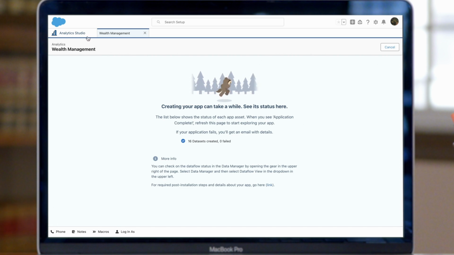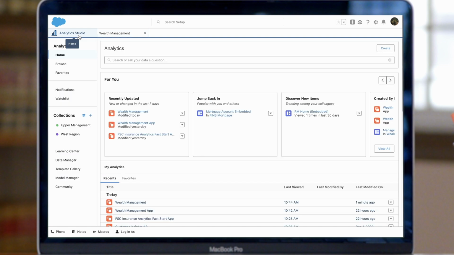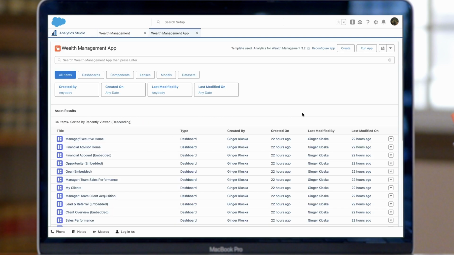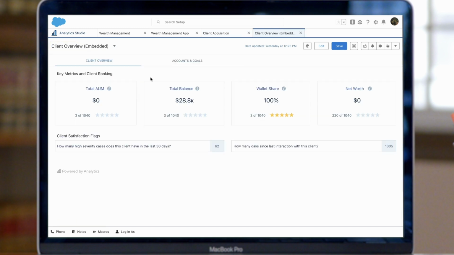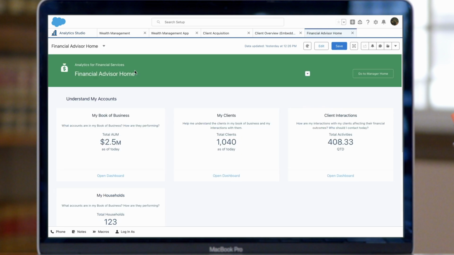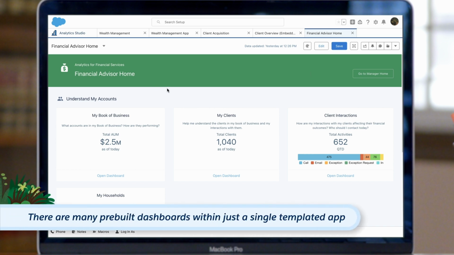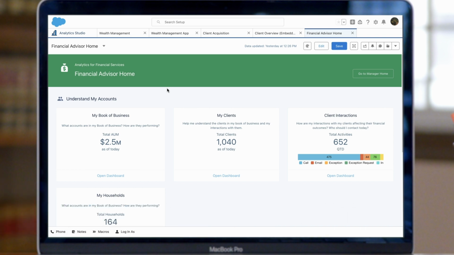For now, we're just going to go into an existing app in order to see what this application would create. Now, from here, I can click Run App. There are many pre-built dashboards available. Here, we see one surrounding client acquisition. For other options, I can look at some embedded views that I can put into my client record pages. Or, I can take a look at the financial advisor home to see more information for my financial advisors. There are many pre-built dashboards within a single templated app, and there are many templated apps to accomplish your specific use case. And now, before we wrap up, here are some specific tips.